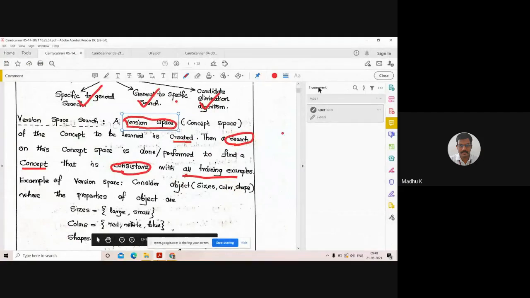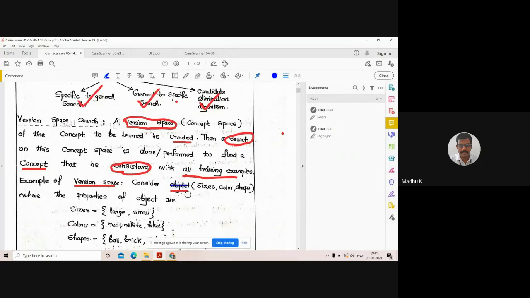Next, example of version space. First, we want to familiarize with what is version space. For example, consider an object having the properties of size, color, and shape. These are the three properties of the object.